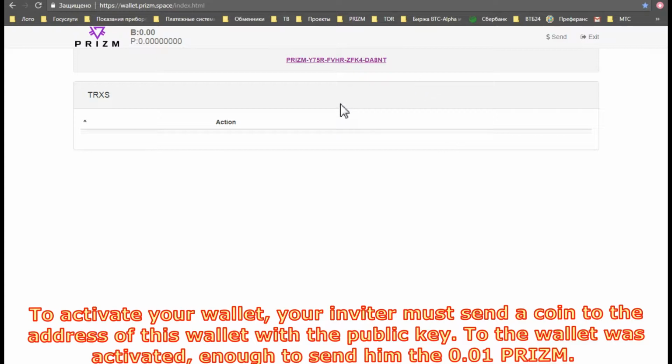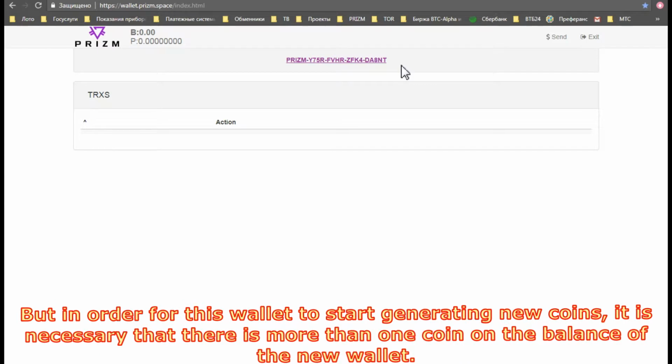To activate your wallet, your inviter must send a coin to the address of this wallet with the public key. For the wallet to be activated, it is enough to send it 0.01 PRIZM. But in order for this wallet to start generating new coins, there must be more than one coin on the balance of the new wallet.